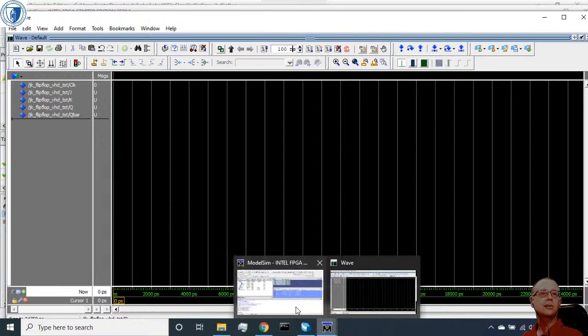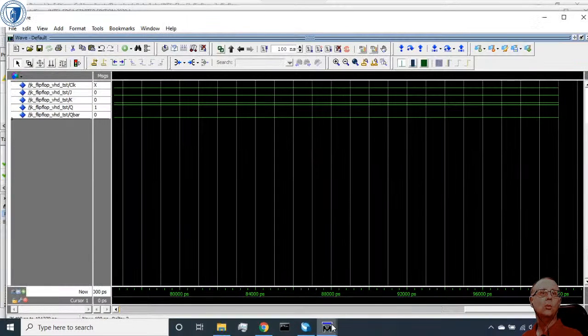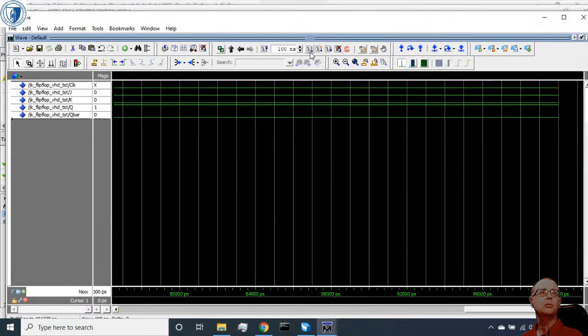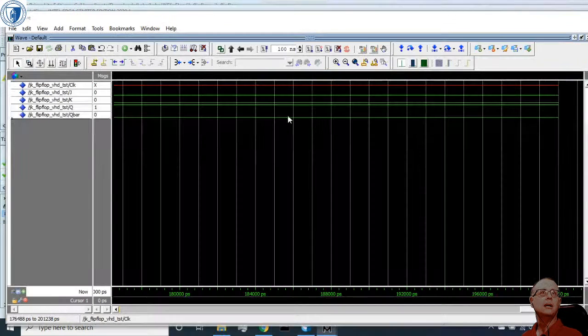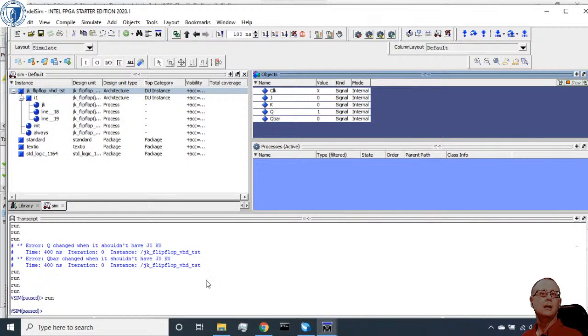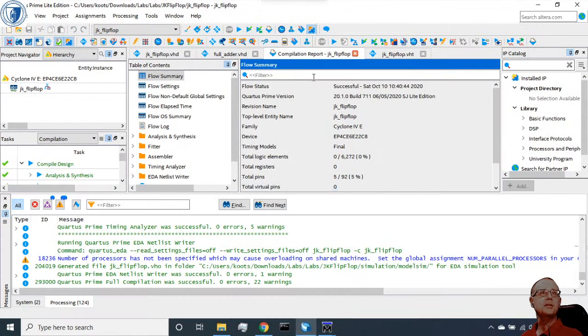And let's just check that there's no output there. There's no output there. Let's hit run once. And we don't have any output. Let's hit run again. Now we've got a clock. Oh, we did get errors at 400 nanoseconds. So I'm still not doing the right thing.